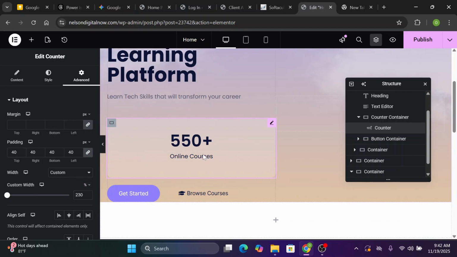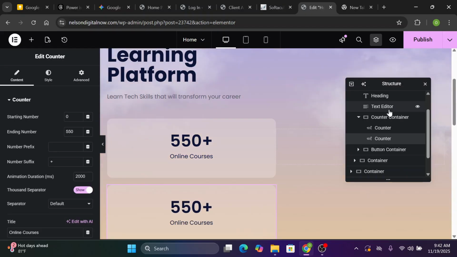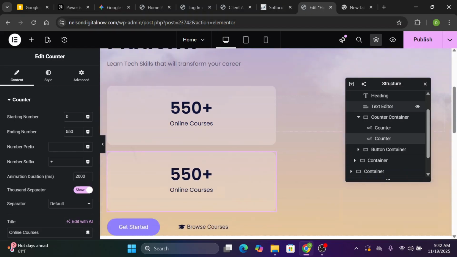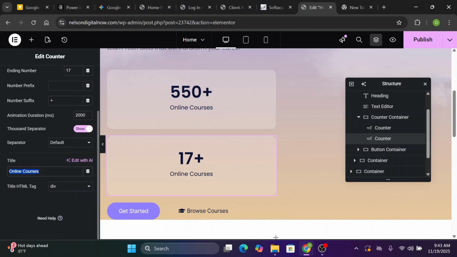Now let's duplicate this counter. You can simply click on this navigator right here. See the counter. You can then right click on it and click on duplicate. And this is our counter right here. Now we are going to change the text for this one. We are going to change this to 17 plus active students. Let's change the title to Active Students.